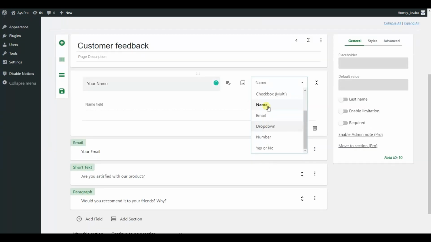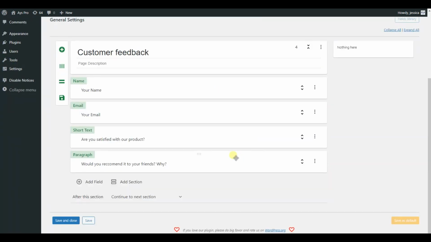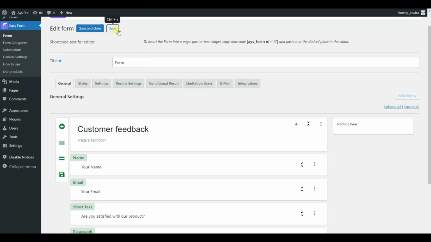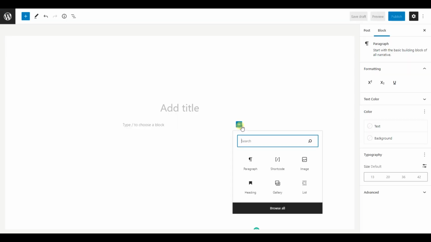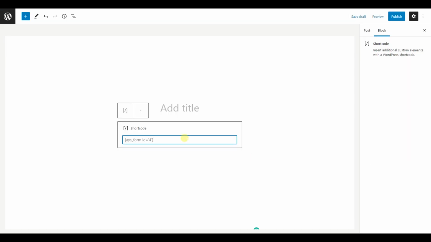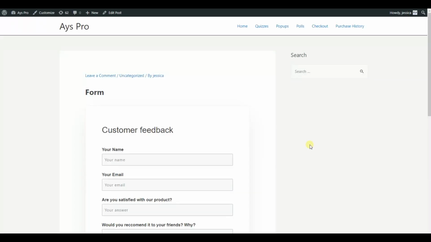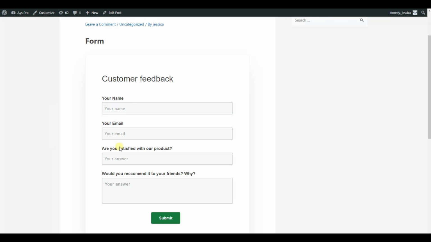So now, if all the needed information is added into our form, we can click on the Save button for saving all the changes. Then, the system will generate a separate shortcode for us. All we need to do is to copy the given shortcode and paste it into any post or page. So just go to any post or page, click on the shortcode block and paste the shortcode. So that's it. Our form is ready.